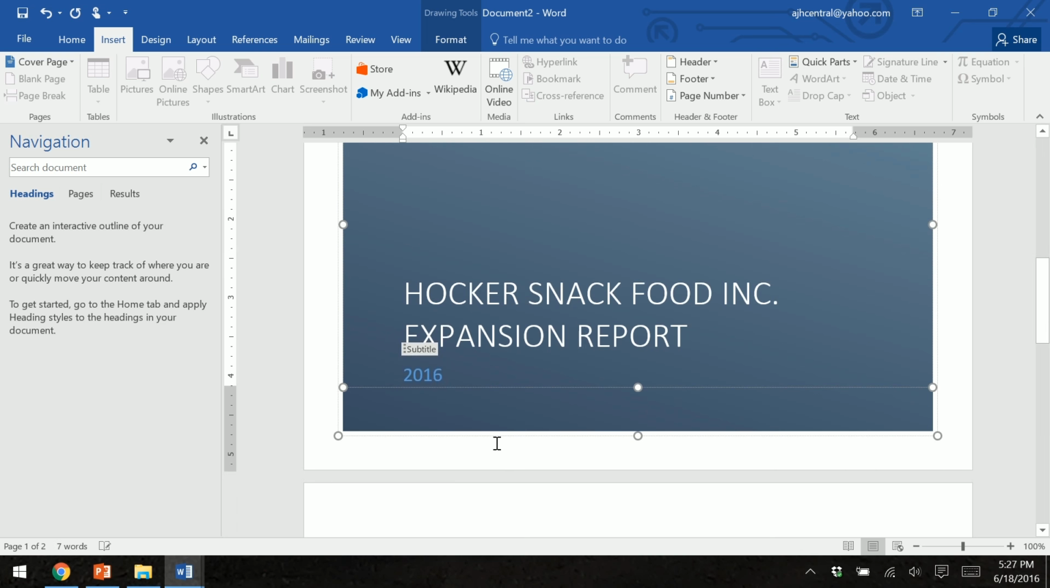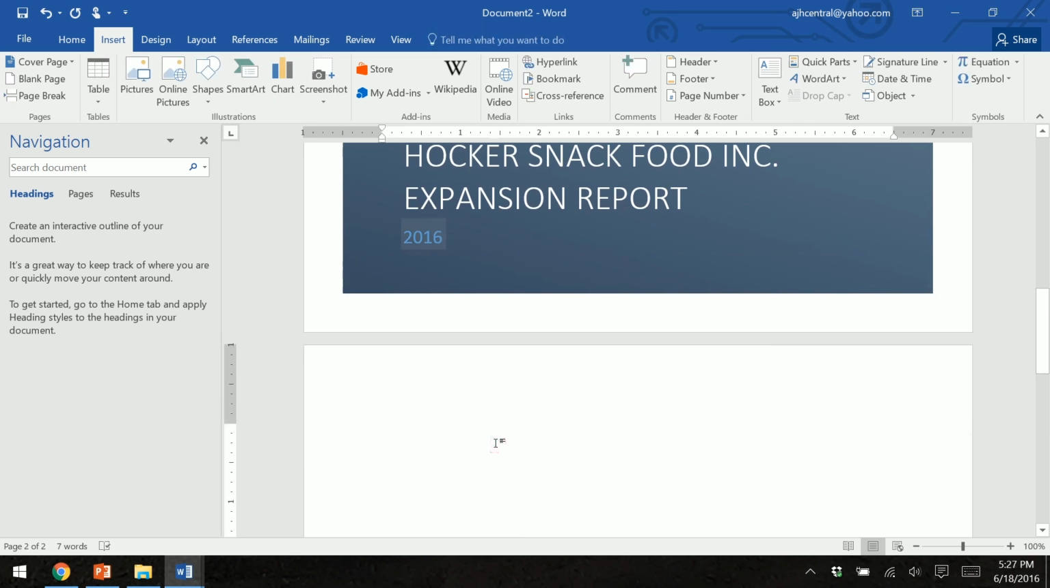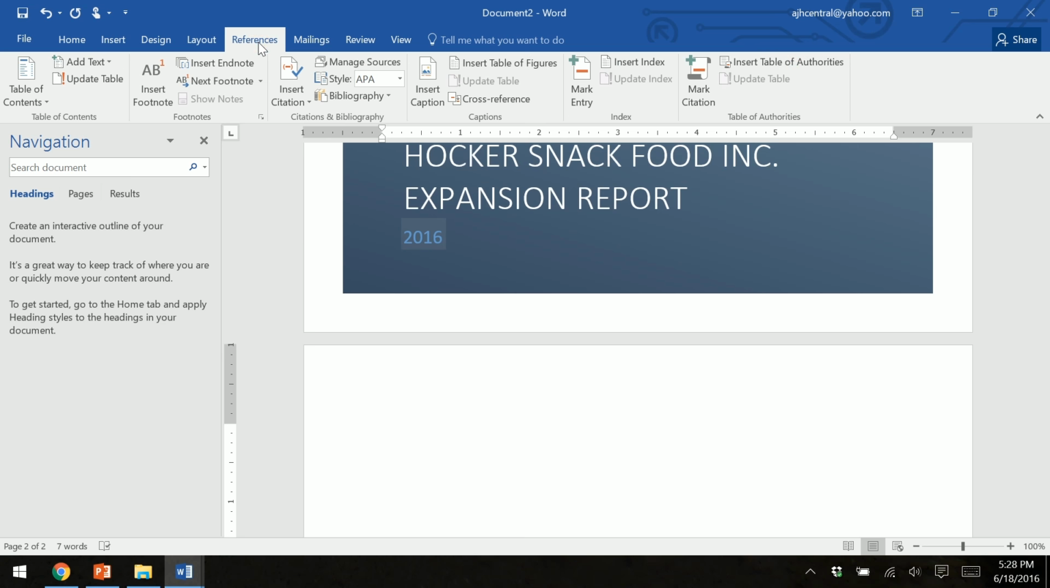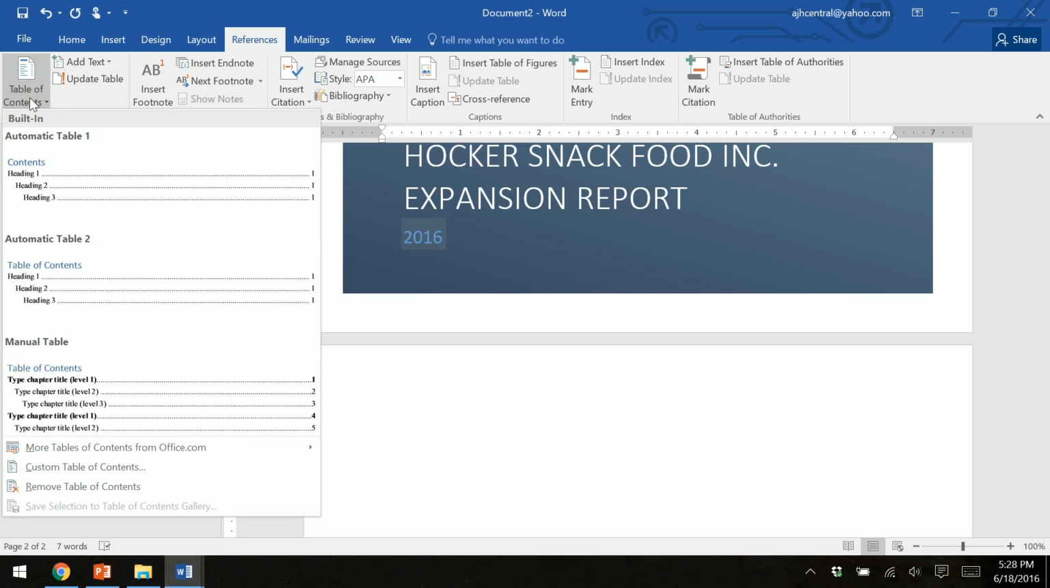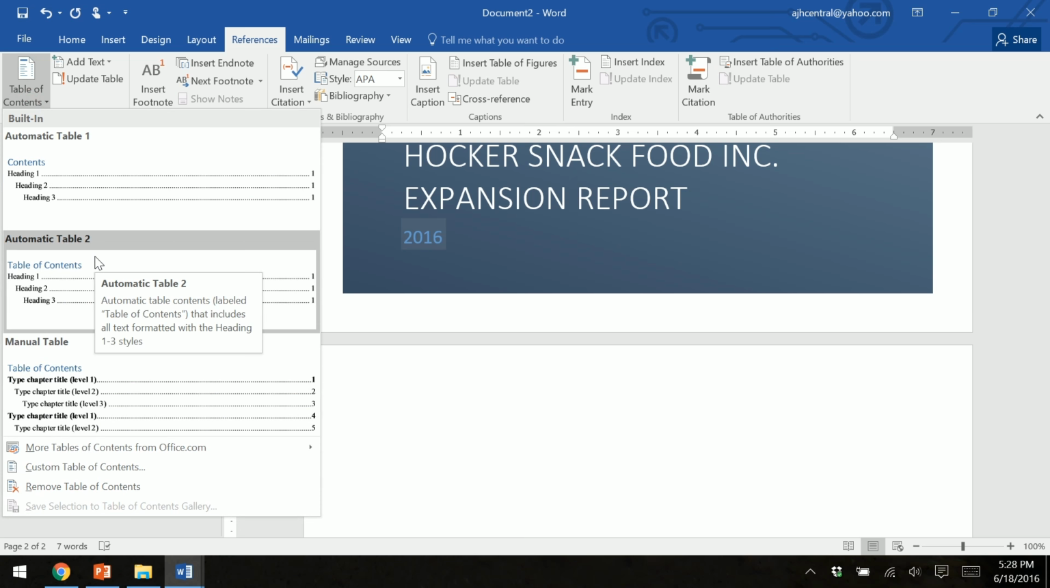All right. So we're going to go down to our next page, and we're going to insert an automatically updating table of contents. These things are really handy when you're building large documents, or even if you're not, they're just very handy to do. So we will go to References, over to the Table of Contents section. We will go to Table of Contents, and we will choose Automatic Table 2.